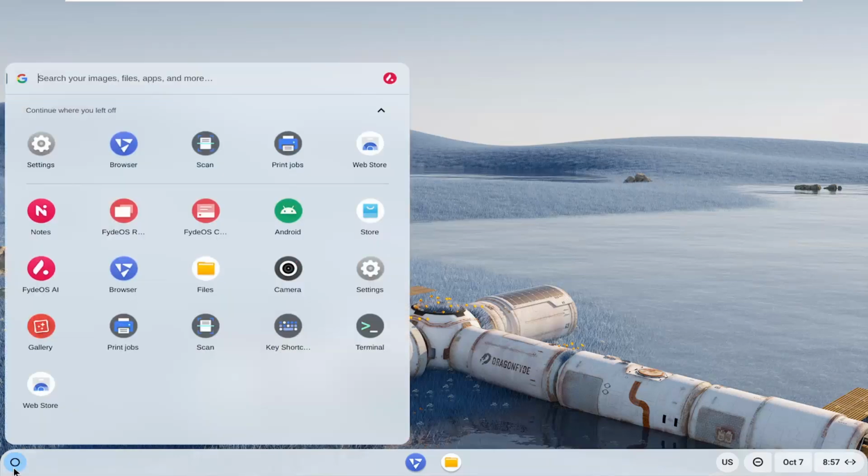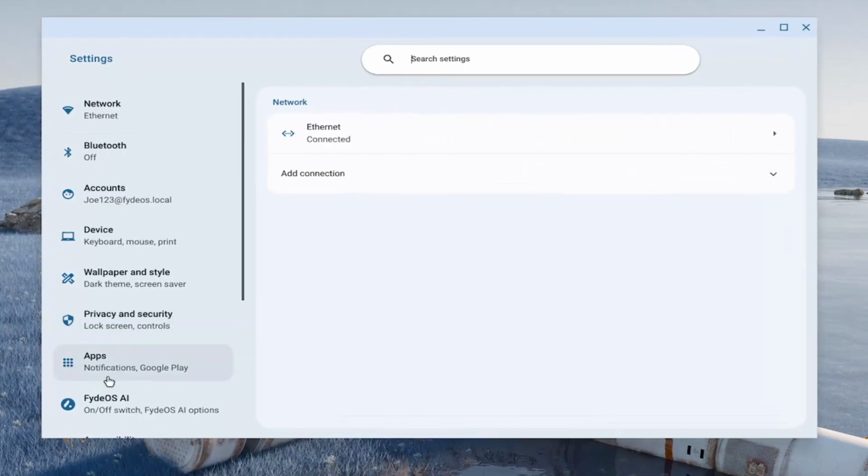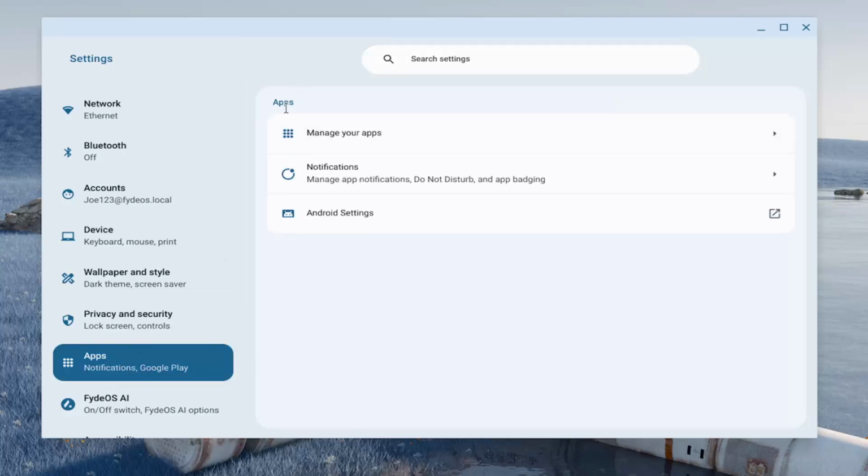So all you have to do is open up the launcher and type in settings. Best match, you'll come back with settings here. Go ahead and open that up. On the left panel, select apps, and then on the right side underneath apps, select where it says notifications.